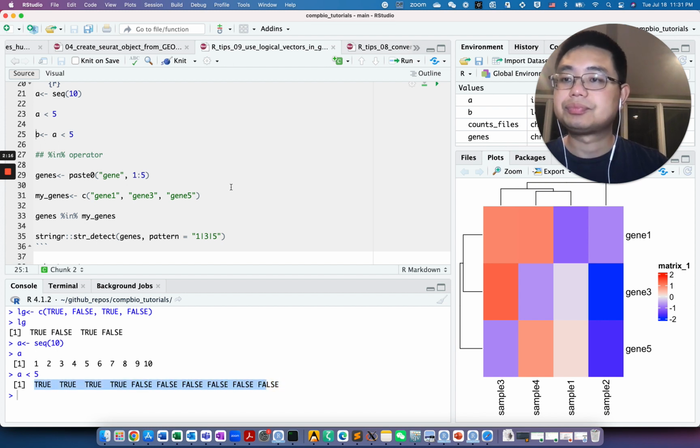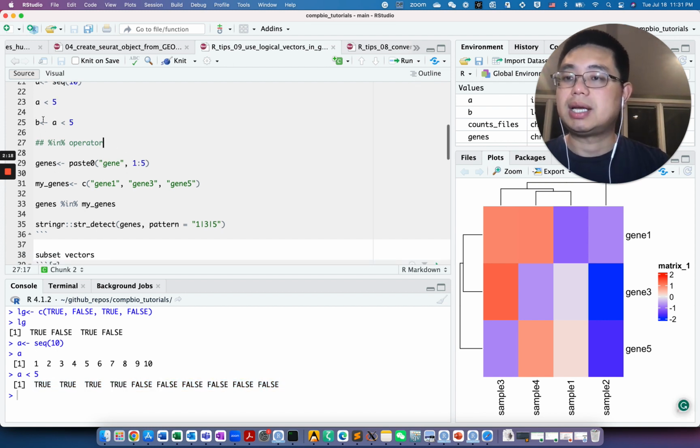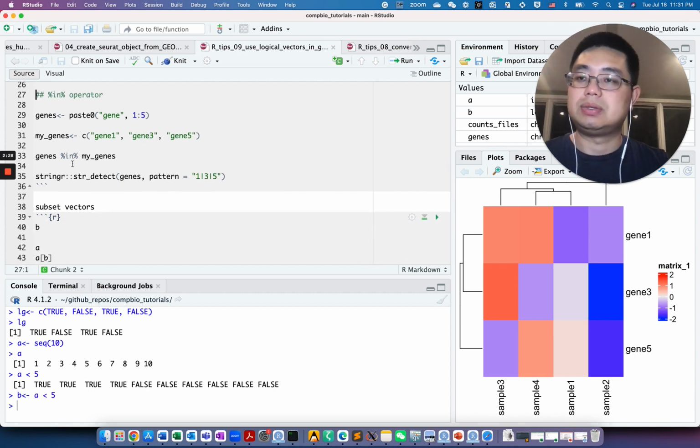So you get this logical vector, and you can assign this new logical vector to a new variable called B. We will use that later. The other way to create a logical vector is using the %in% operator.